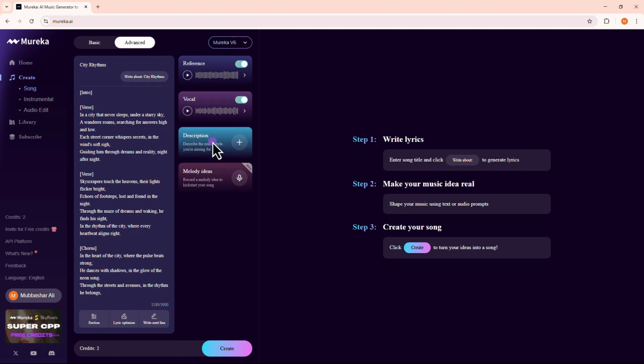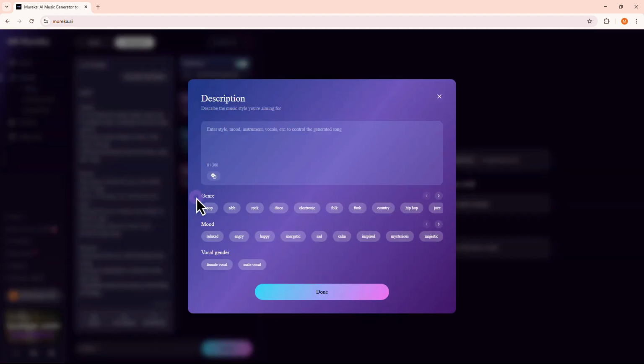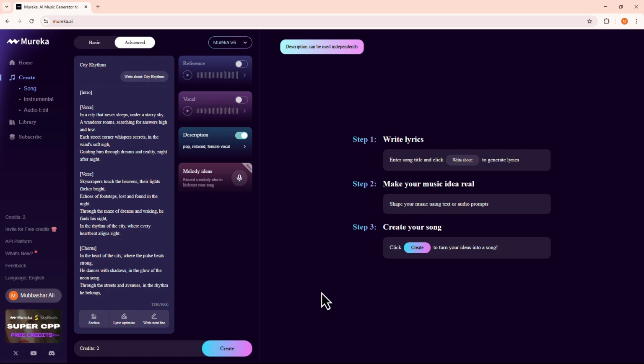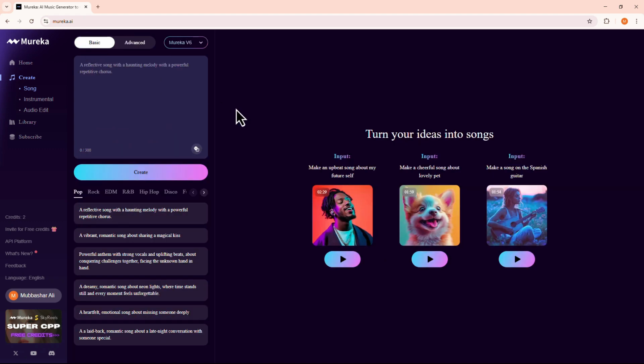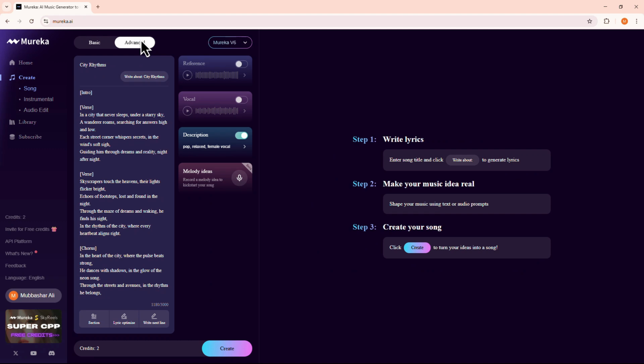Next, describe the music style you're going for. You can select genre, like R&B, pop, hip-hop, mood, energetic, sad, chill, vocal type, male, female. Let's choose genre pop, mood relaxed, vocal gender female. You can also explore the basic and advanced tabs. The basic tab gives you quick presets, like powerful anthem or laid-back summer jam. The advanced tab lets you control instruments, tempo and structure more deeply.